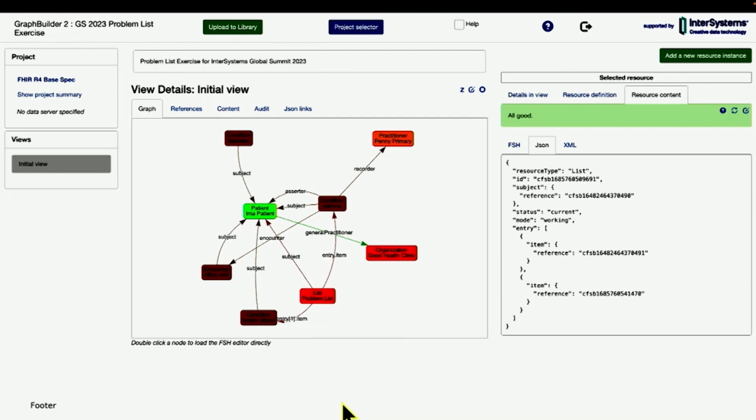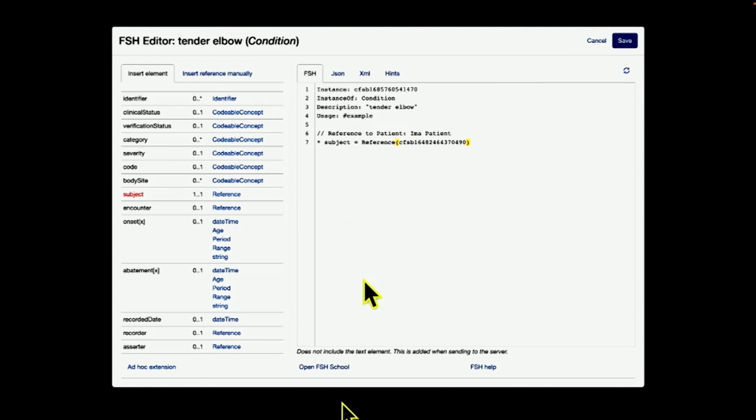Double click on tender elbow. The tender elbow is not a diagnosis, but it is a health concern of the patient and is therefore a problem on the problem list. 23A, click on codable concept next to code. This is the identity of the condition.